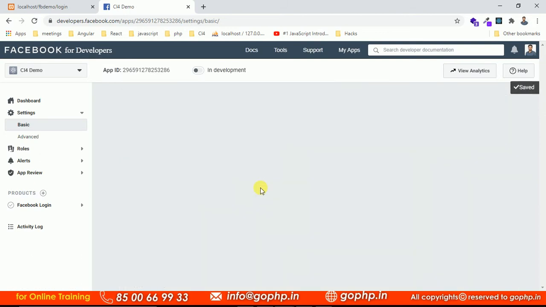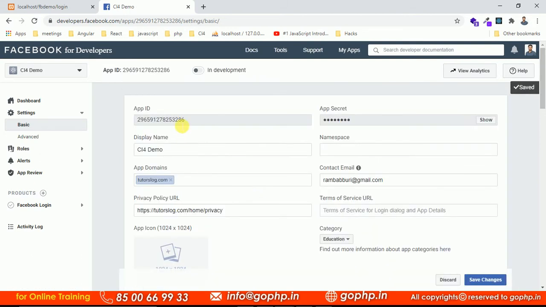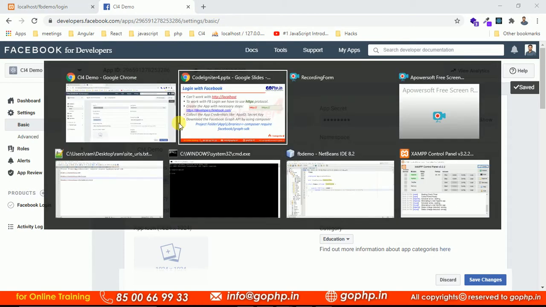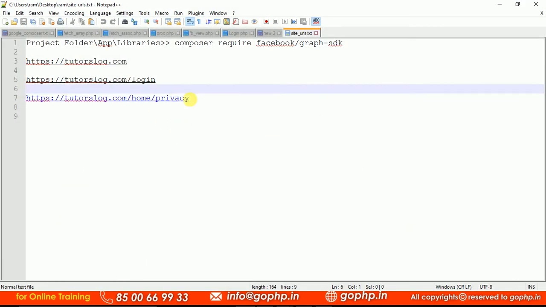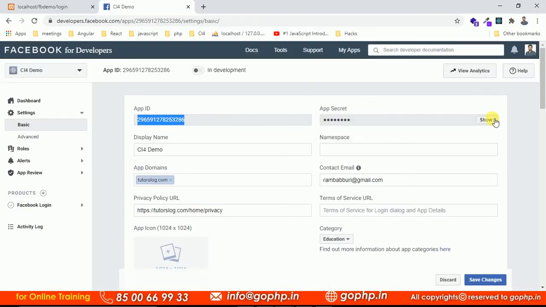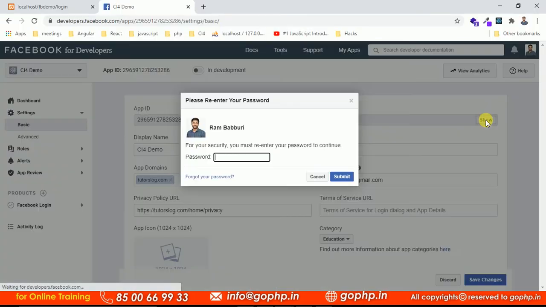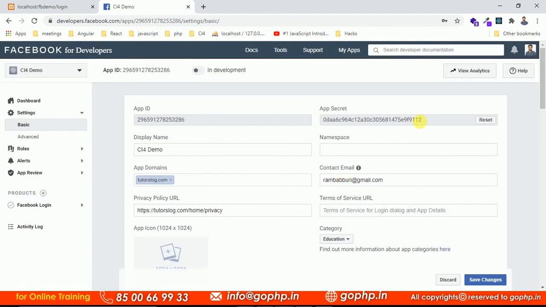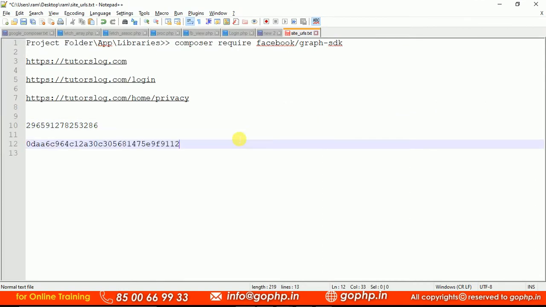Right, let us collect this app ID. I'm going to collect this app ID and save it into an editor. So go to an editor and save this information here, guys, right? Now I have to collect the app secret. Click on the show button. Maybe it will ask for your password. Enter the password and submit. After entering the password, it will show you the secret, and copy it and add it here, guys. Right, this is the app ID and app secret key.